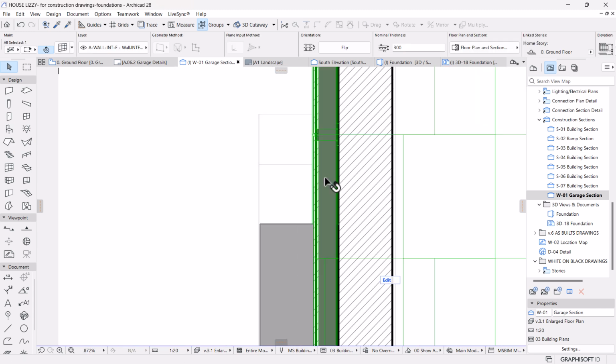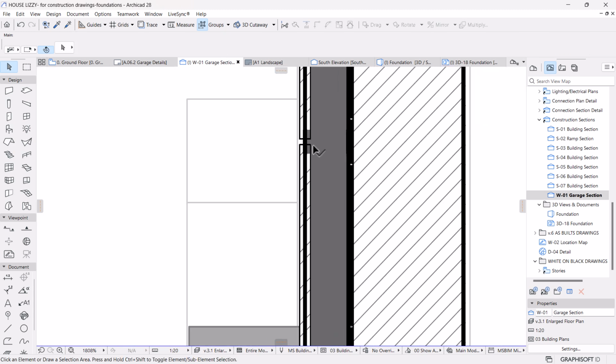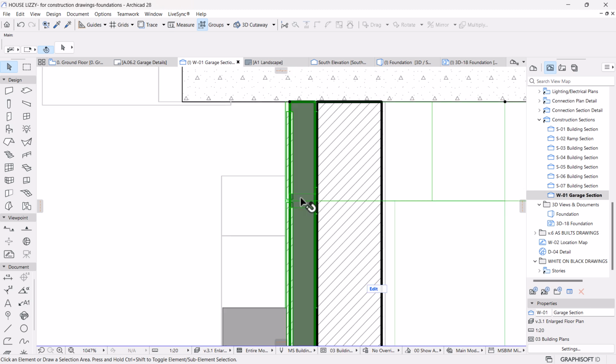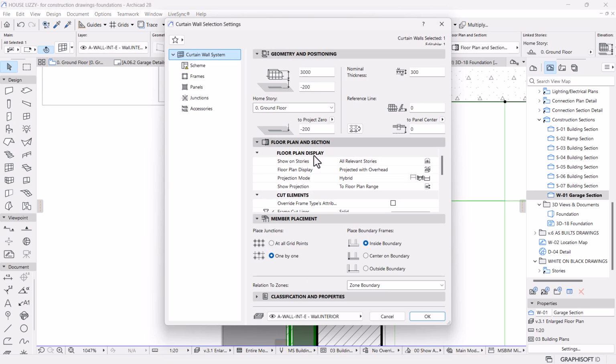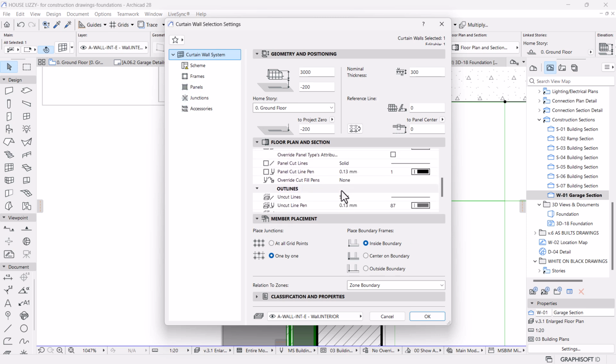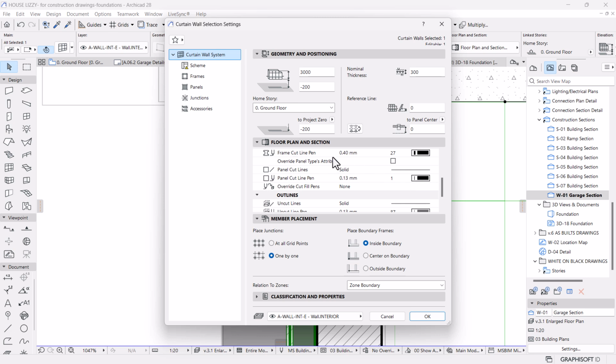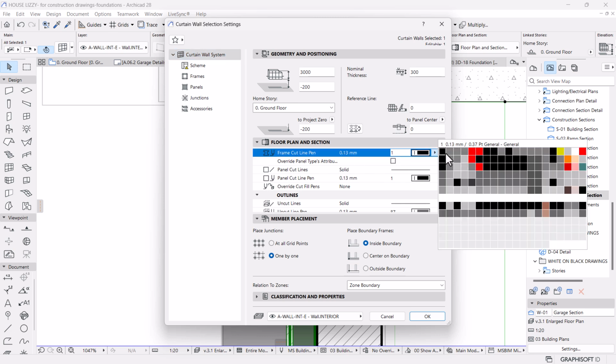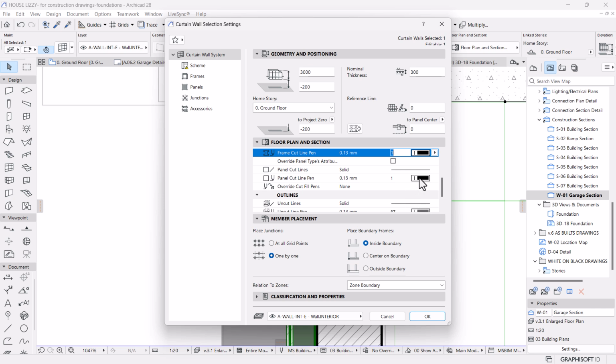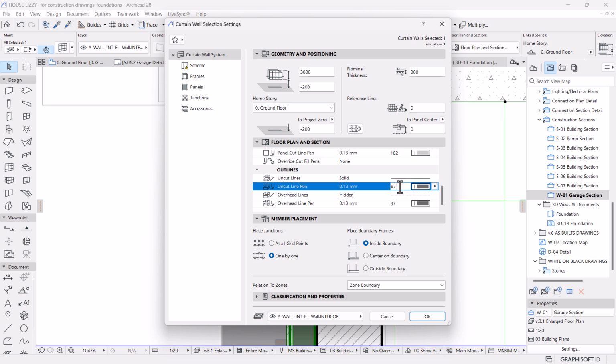the sliding construction. So I need to change, the pens are too heavy, so I'm going to try the cut pen 0.13. This one, the frame, is 0. Let's make it 0.13, and then the panel, let's have gray color, uncut line, make it 102. Let's make all 102, right?